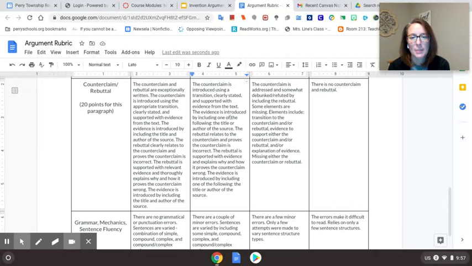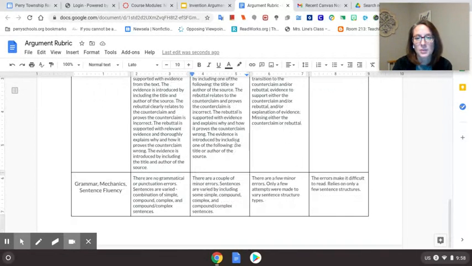All right. Elements include transition to the counterclaim and or rebuttal, evidence to support either the counterclaim and or rebuttal, and or explanation of the evidence. So you're missing either the counterclaim or the rebuttal. So you're missing some elements there, is basically what this one is talking about. And then again, the last column here, the lowest score on this is there's no counterclaim or rebuttal. That paragraph is just left out.